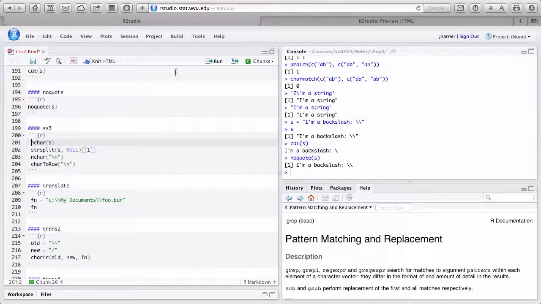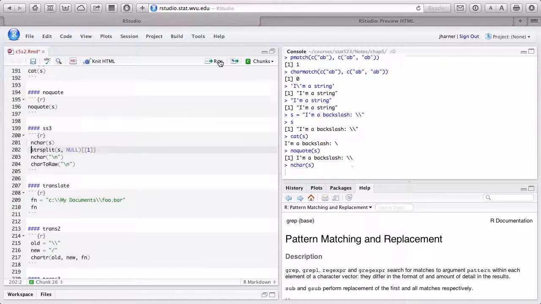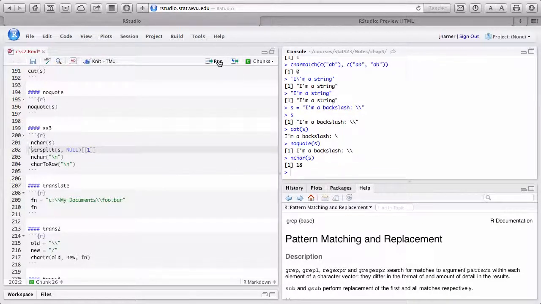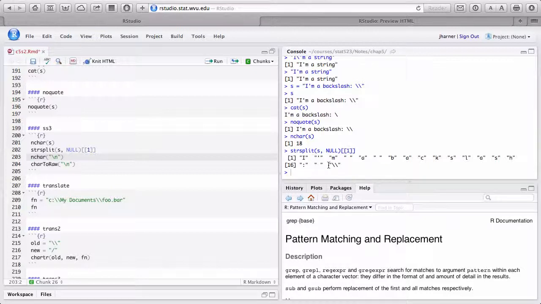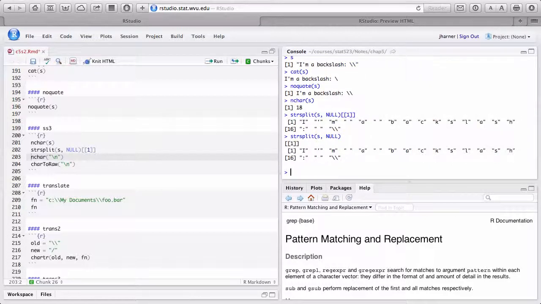Okay. The number of characters in S is 18, and if I do a string split, null. By the way, just to show you, if I go up here and take this off and just do this. So what is the difference? I took off the double bracketed 1.